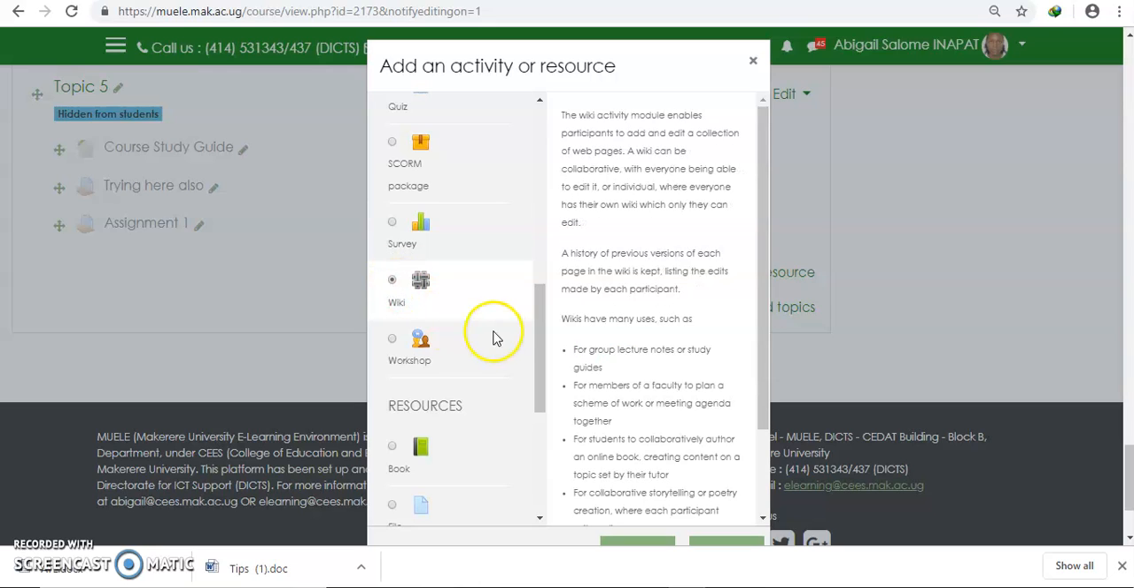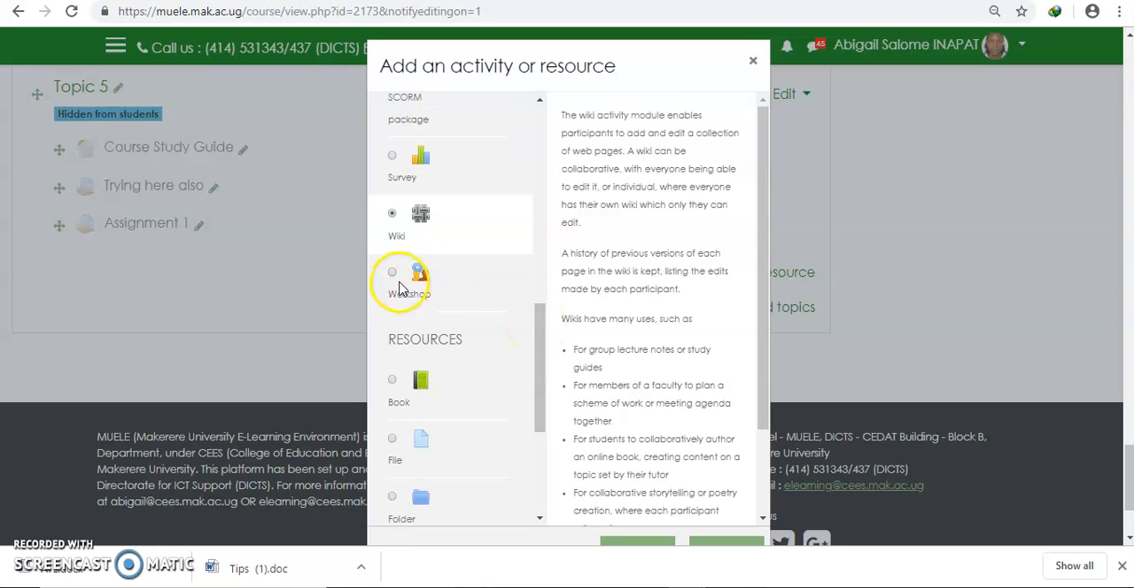There's also an activity called the Wiki, which provides participants with the ability to add or edit a collection of web pages. Normally, when your students are involved in project work, you can use wikis to help them collaborate on those projects. They are able to edit individually, and everybody is able to see what the others have done. And at the end of the day, they are able to produce a collaborative project and share with the teacher.